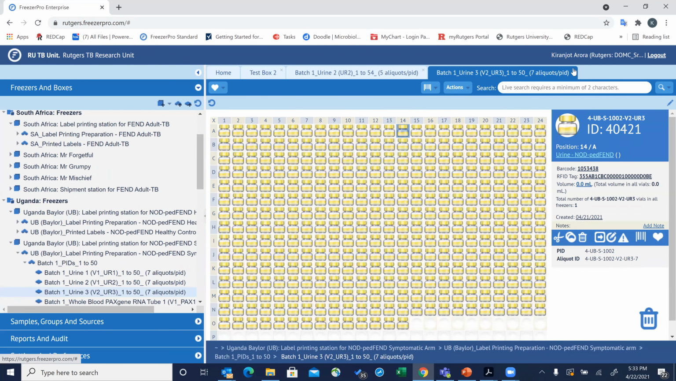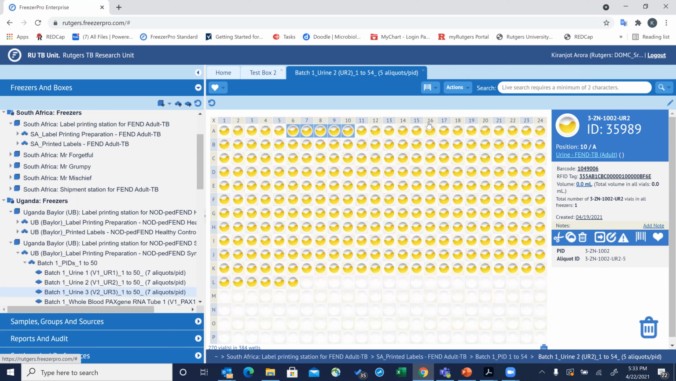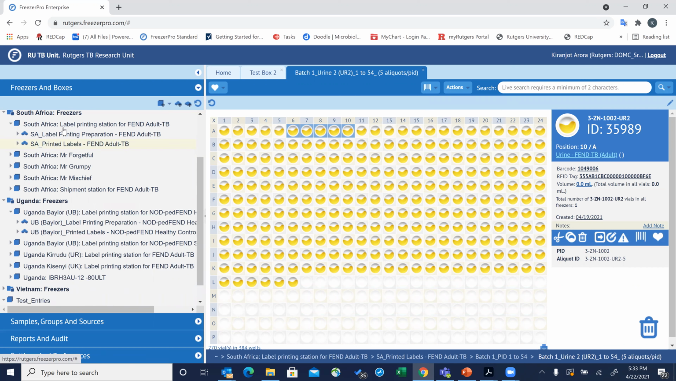Okay, so at the end of the study, you should not have any samples in the label printing station. They would be in the printed label section. So you won't have any samples in the label printing station. You will only have samples over here. And just remember, it's very, very crucial to update the volume information over here and update the database once you have moved the sample to the adequate freezer out of the label printing preparation station.